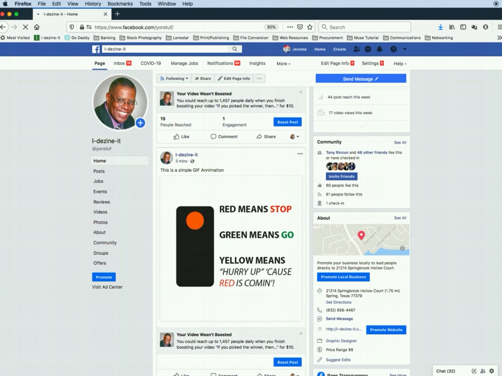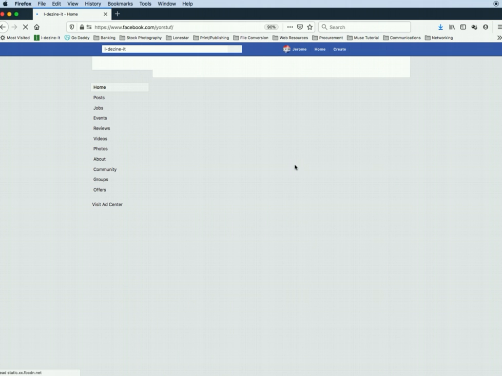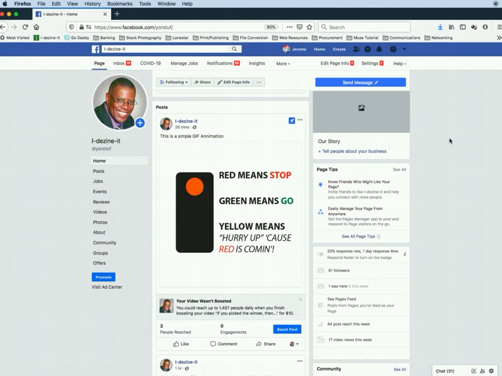So once I say pin to top of page, we'll see what happens. It'll think about it. You see we get the little spinning beach ball right there. And then it'll be at the very top of the page until something else replaces it. Okay, so there you have it, our simple GIF animation. So that's how you create a simple GIF animation.